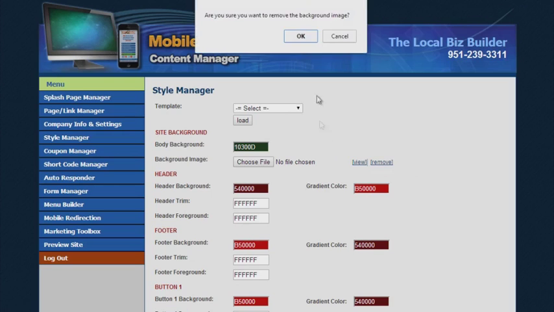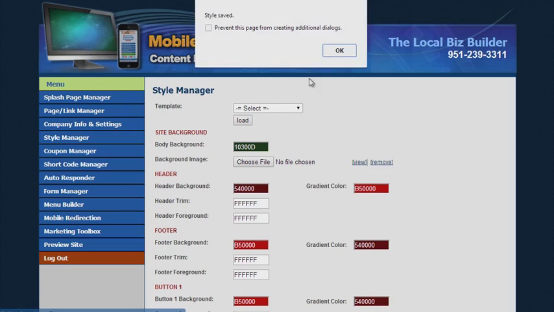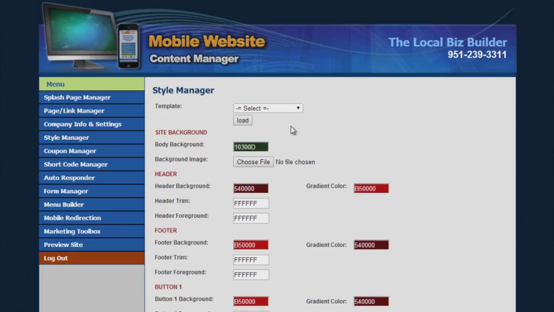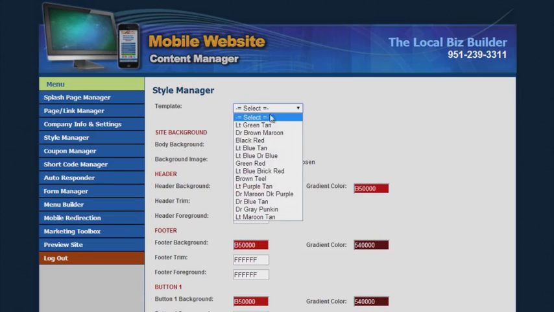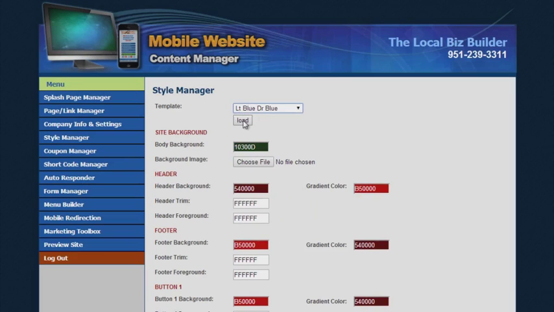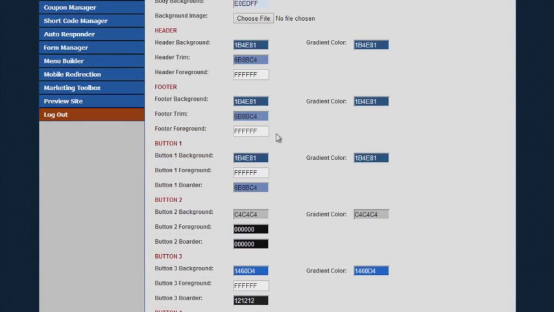just let me show you something here. I'm just going to delete this real quickly, which is the background image. And then I'm going to come over here and take this light blue theme and just load it. We have like 12 themes, so there's these themes.